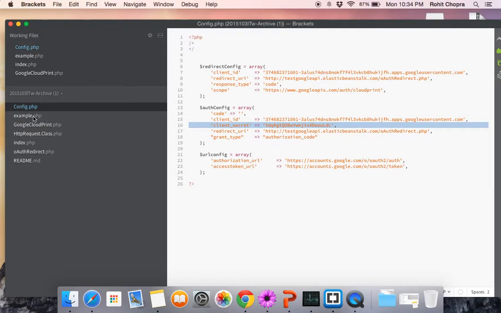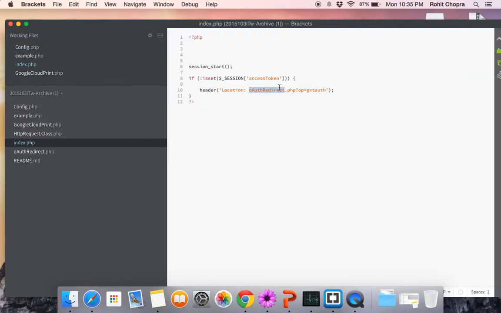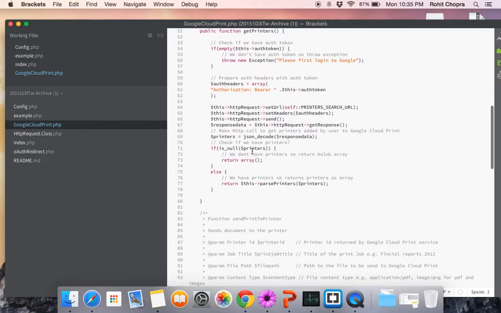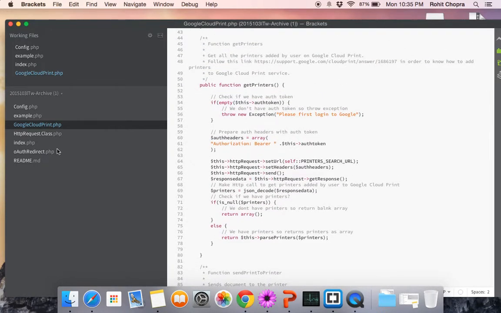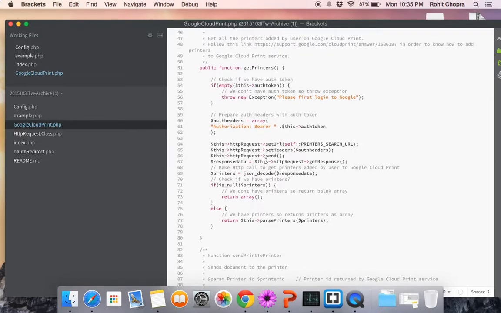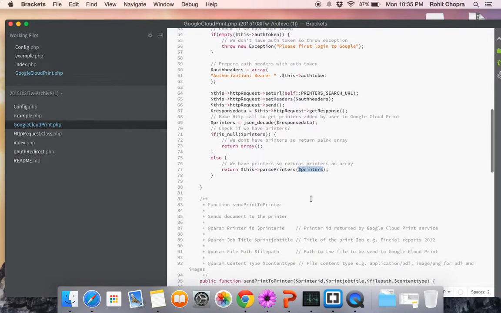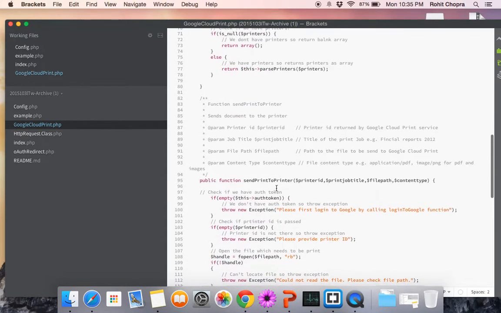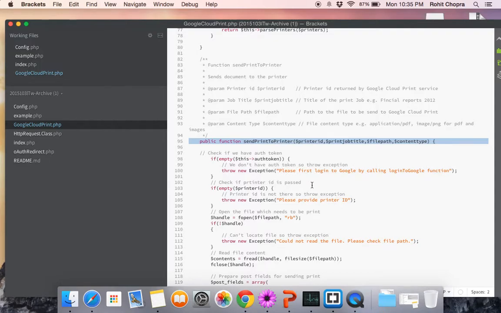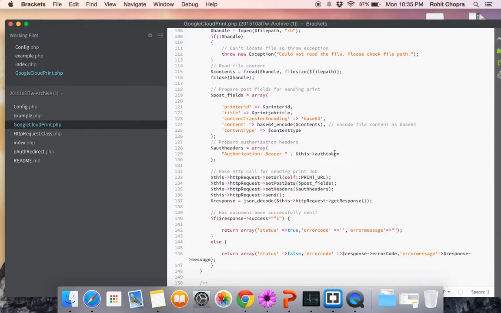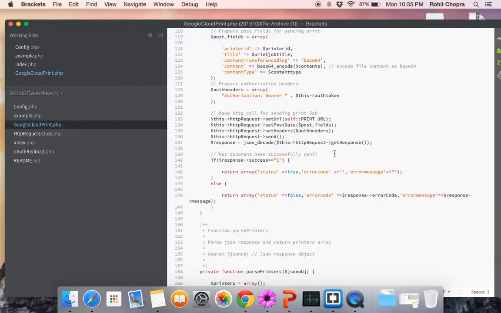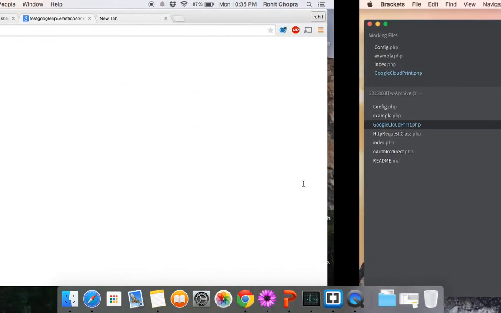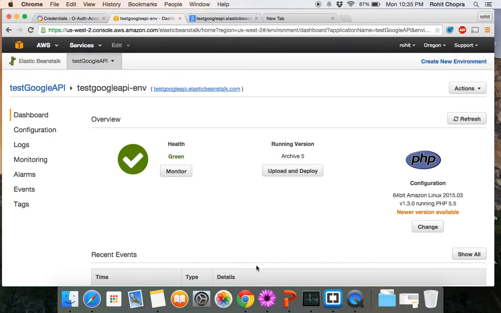If you want to see the code of this index page, what index says is, if you have a session maintained, then you can just redirect to this particular page. And if we go over here, it has all the code required, where you can get all the printers, you can get response data, you can list all the printers, and give a print job to the printer. And there is one sample PDF which is being generated for that sample code. So yeah, that's pretty much it.